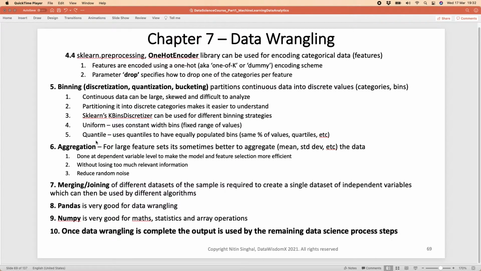So again, remembering the statistics lecture, we discussed quartiles, which split your data into 25% buckets. You can plot them using box plots. You can create 10% buckets. So that's the quantile strategies. There are various ways you can do that, and you can use the libraries to easily handle this transformation. Aggregation, again, we covered.